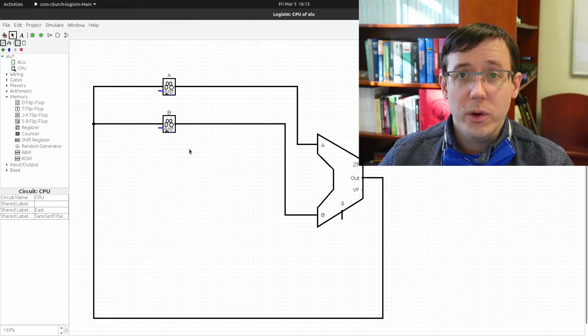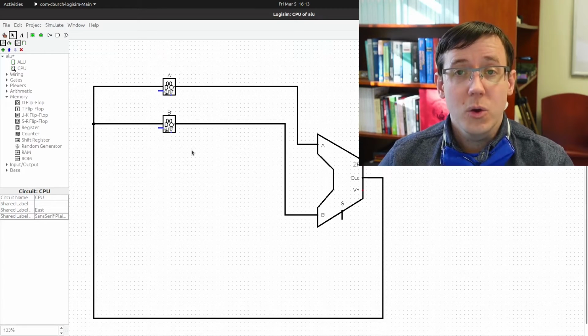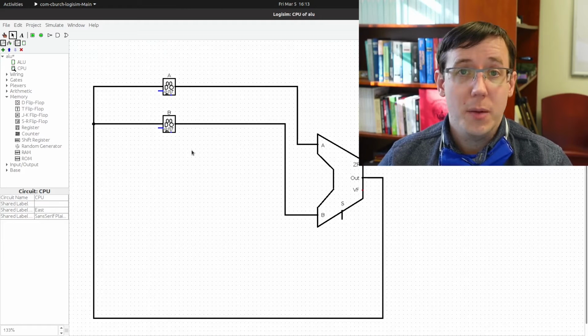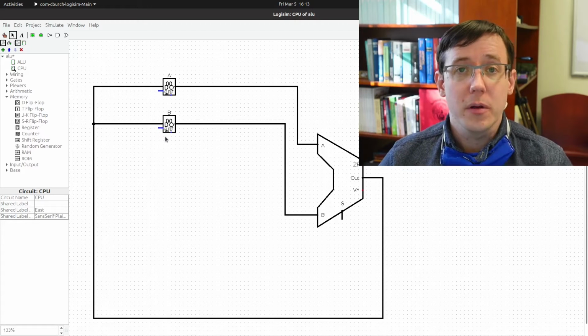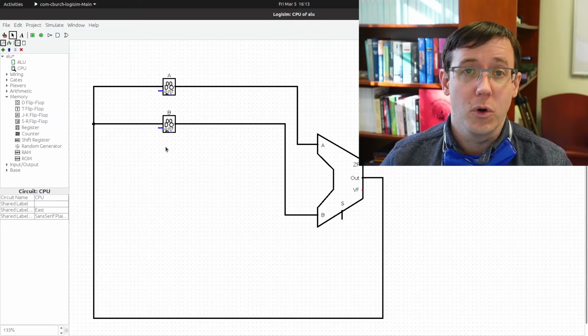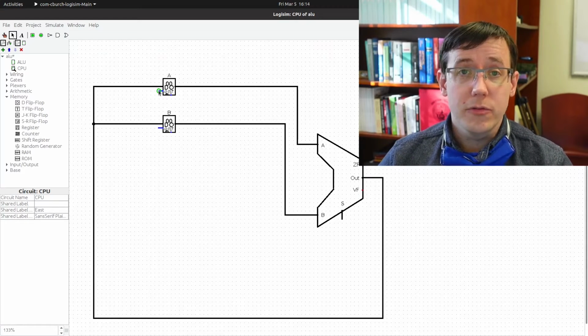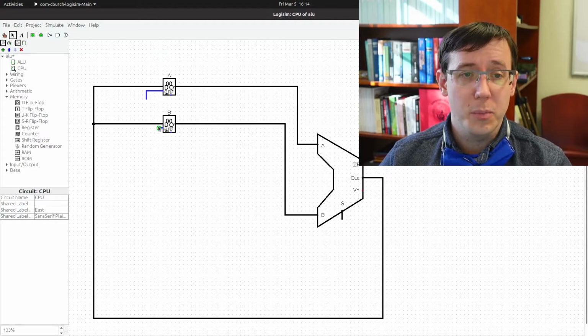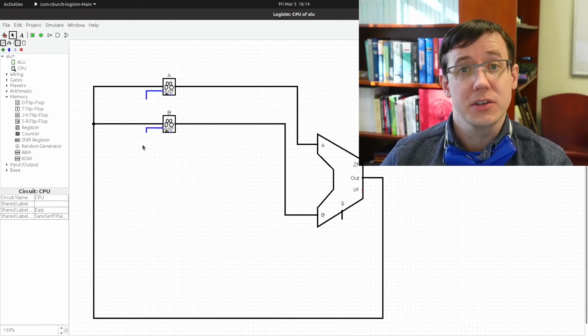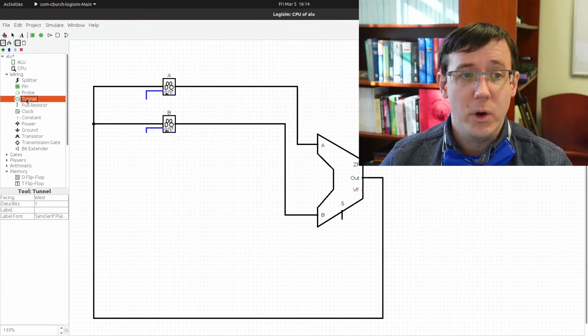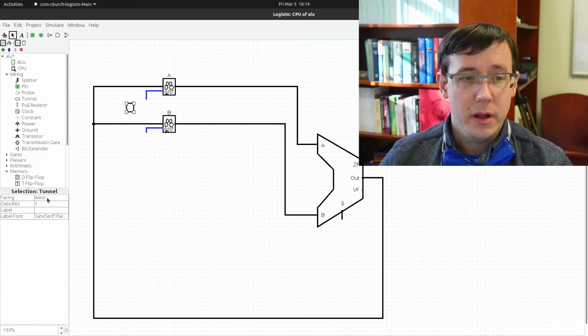Which register we want to store the data in will differ depending on what operation we are performing, and so we will need to have this enable bit determined by the control circuitry that you will be building as a part of the homework. And so we will, for now, connect these enable bits to a Logisim component known as a tunnel. Tunnels are found under wiring, and we'll make it face north.